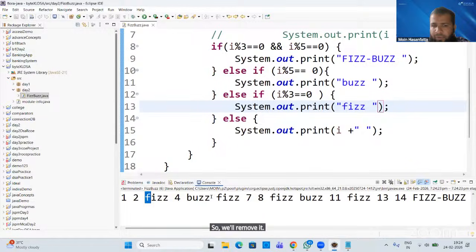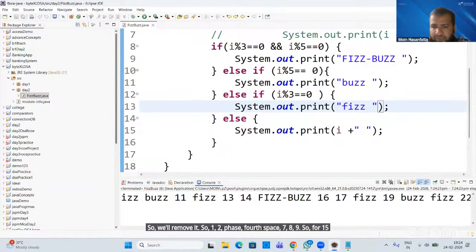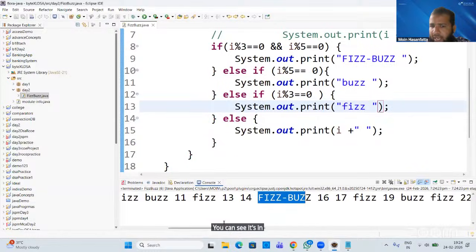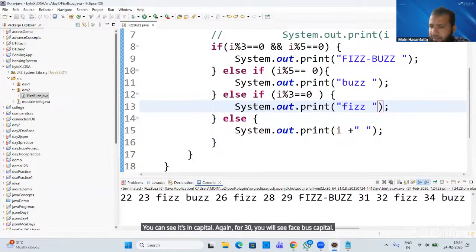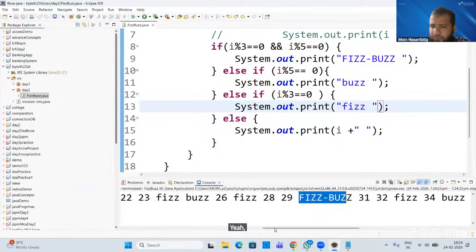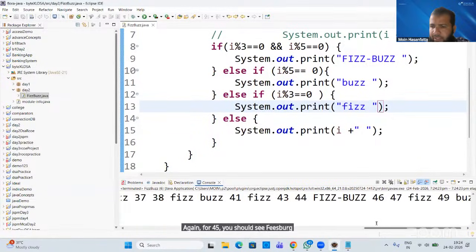So 1, 2, fizz, 4, buzz, 7, 8, 9. For 15, I've intentionally kept fizzbuzz. You can see it's in capital. Again, for 30, you will see fizzbuzz capital. Again, for 45, you should see fizzbuzz capital. Here it is, fizzbuzz capital. So is this question understood?